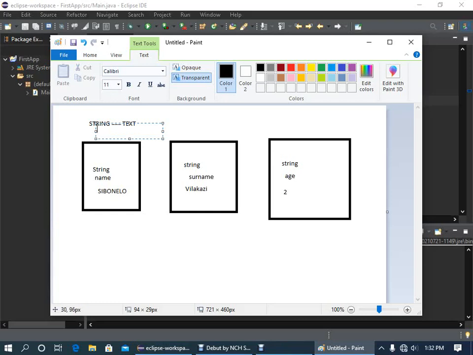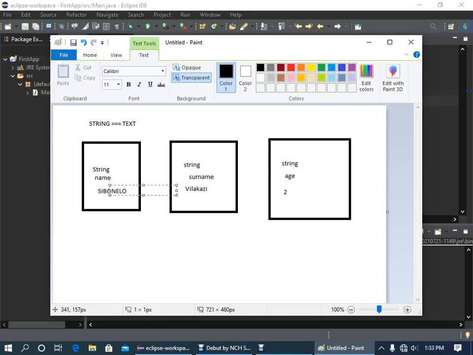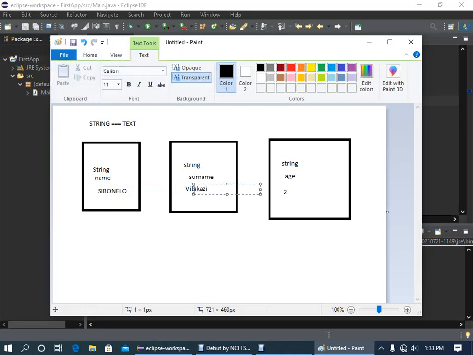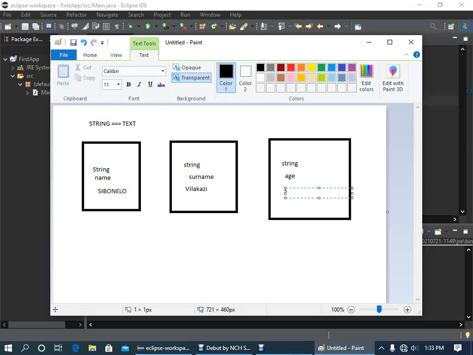Think of a variable as a container which has a specific type, which is type string. And then the name of the variable would be name, and what's stored in that variable would be my name, which is Sibonelo. There's another variable called surname. It's a type string, and what's stored in there is my surname. Third variable, type string, age is the name of the variable, and then I'm 2 years old.